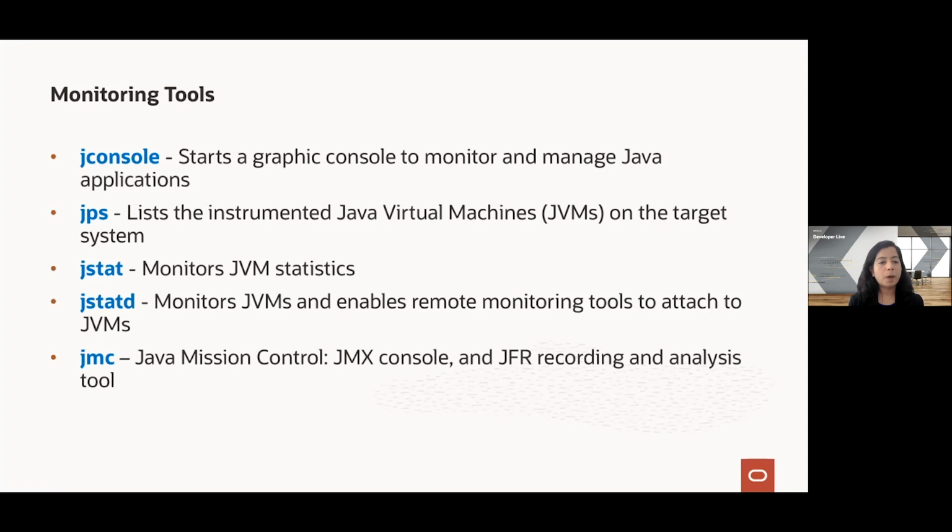Monitoring tools. Among monitoring tools, we have jconsole, which is a GUI-based tool to monitor and manage Java applications. JPS, Java Process Status Tool, which can list the Java processes running on your machine. JStat, JVM Statistics tool, as the name suggests, helps collect JVM statistics from Java processes. jstatd, JVM Statistics daemon, and this tool enables remote monitoring tools to attach to remotely running applications.